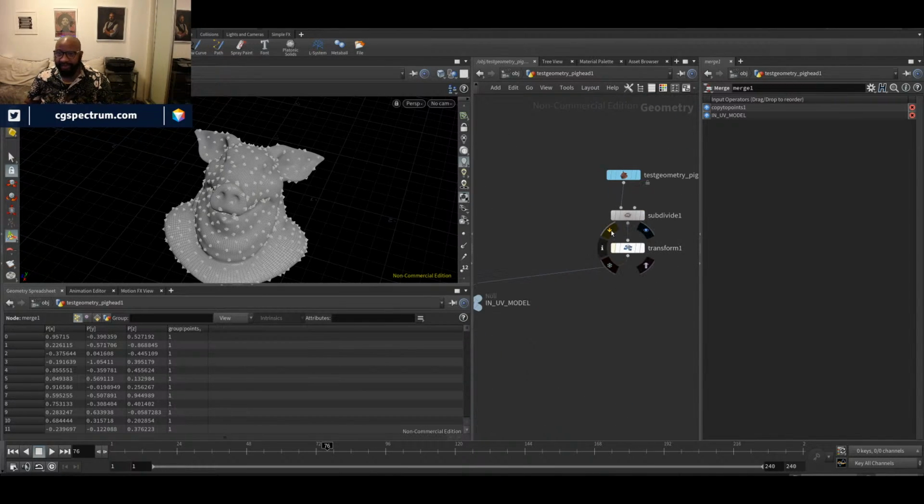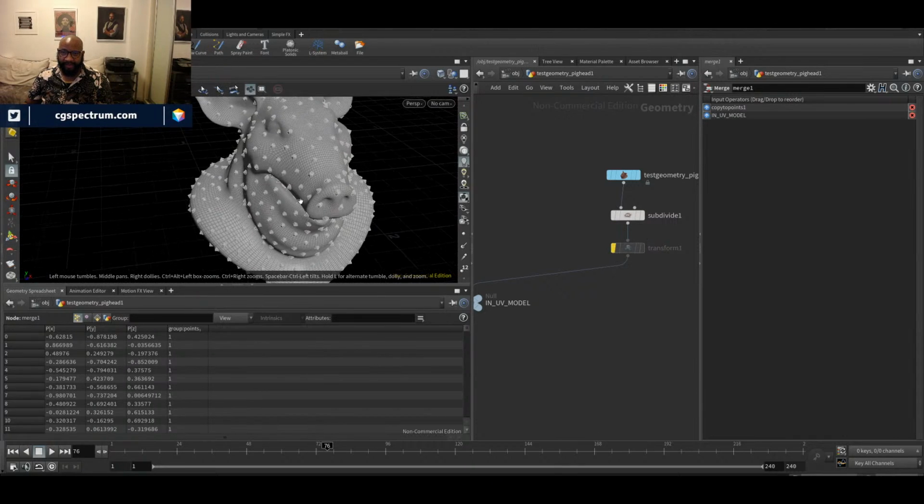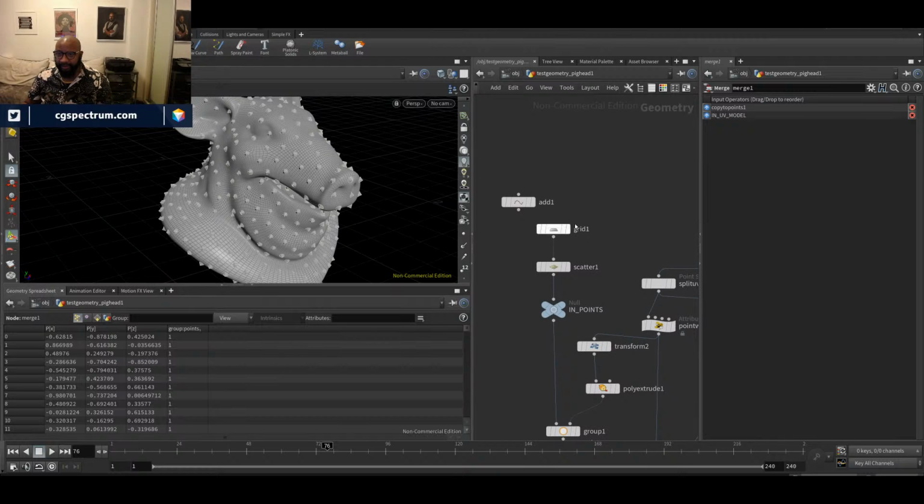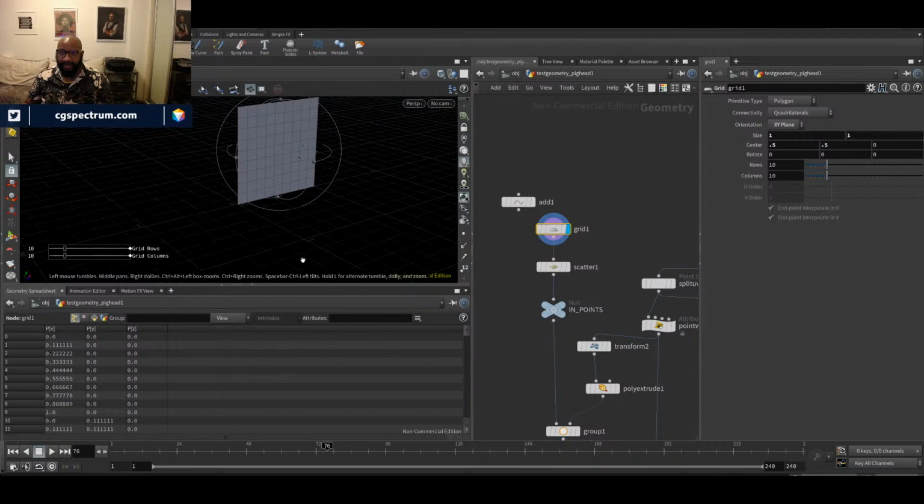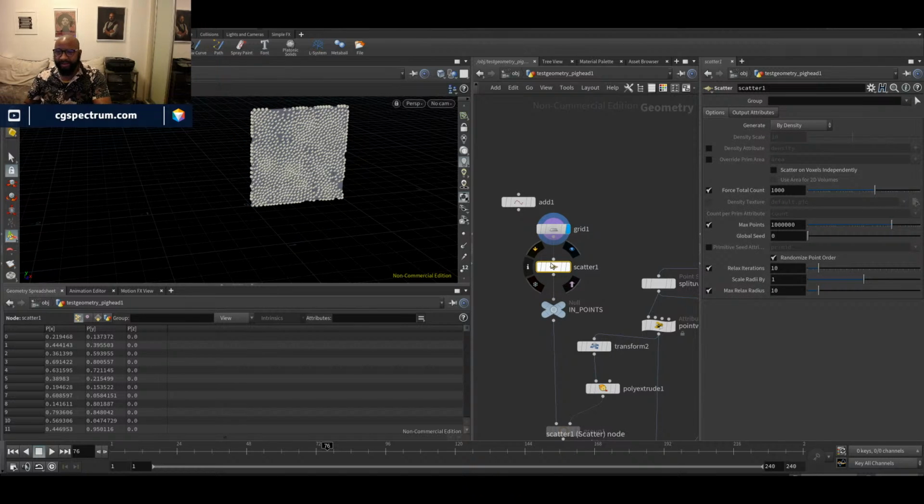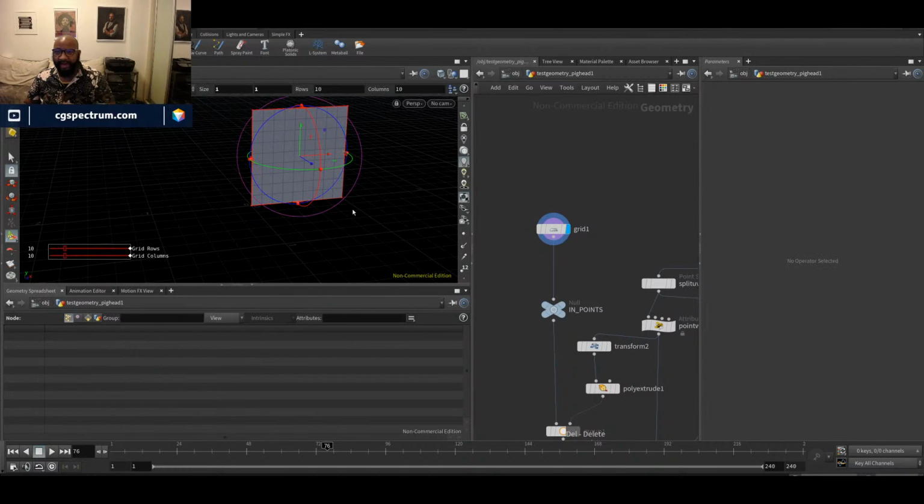So let's disable this. So our pig head goes back to being straight up and down. And so I want a diamond pattern. So I'm going to go back to my grid here. And I'm going to get rid of this scatter because that was for demonstration. This add was for demonstration.